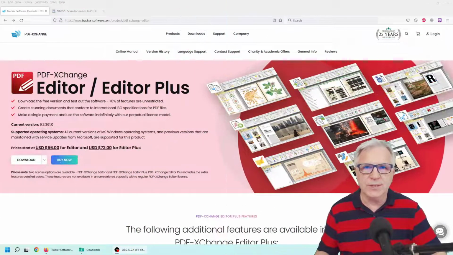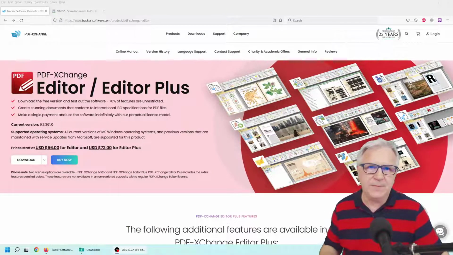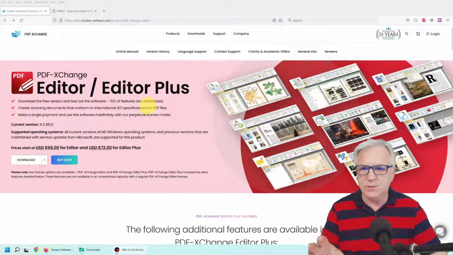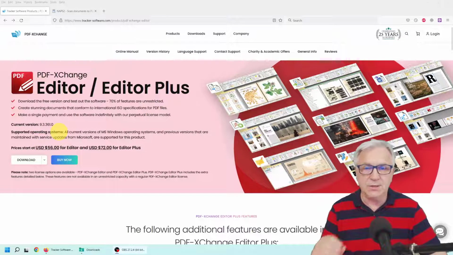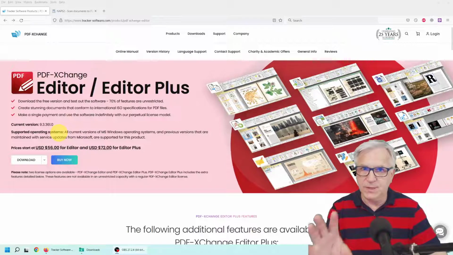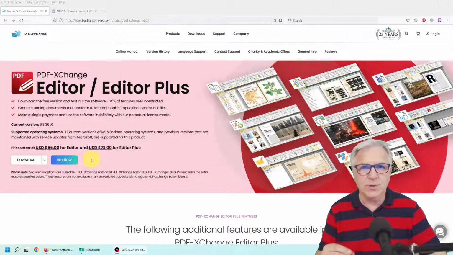So the first thing we need to do is download the pdf-xchange viewer. Go to this website. You can see how much it costs. It's only $56, and that's for life. You can use this for life for one price. However, we're going to be using the full function without having to pay.